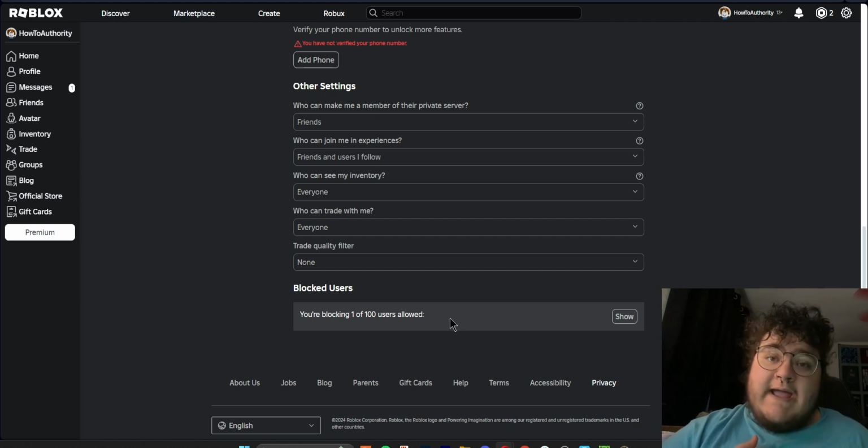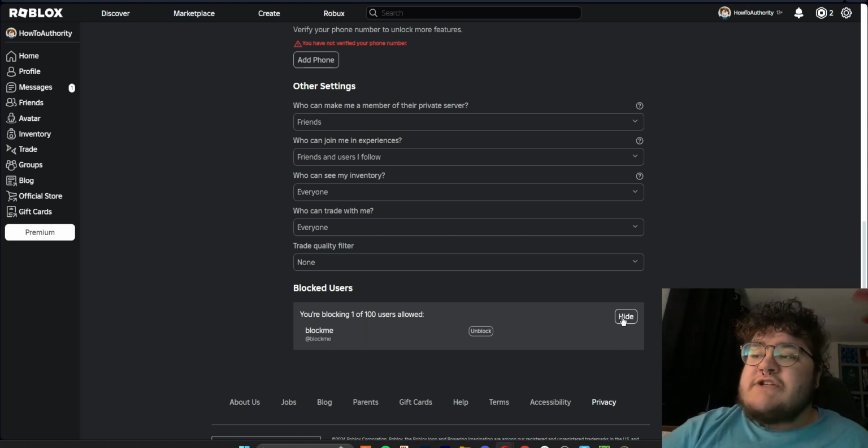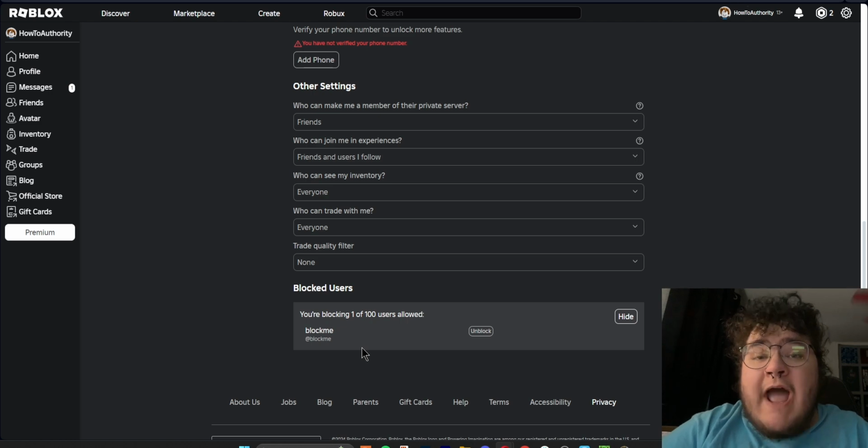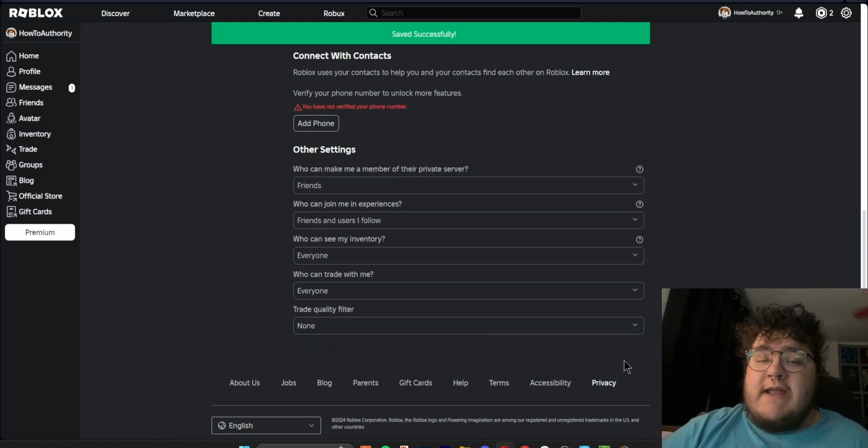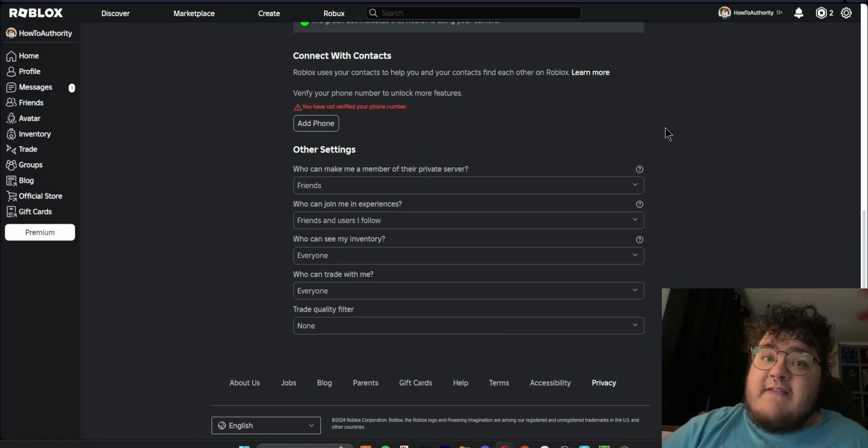For example, my account has 1 of 100. This means you can only block up to 100 different Roblox accounts. So once we click show, we can see the exact usernames and display names of the people that we have blocked. And if you want to unblock them, you can just click this little unblock button, and then Roblox will say it saved successfully. And that's how to block or unblock someone on Roblox.